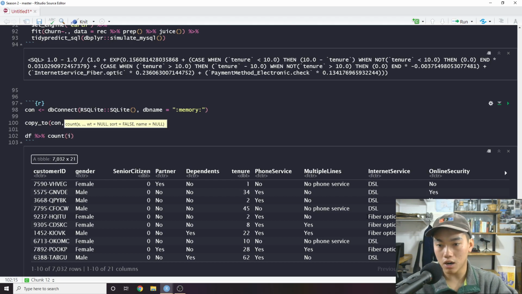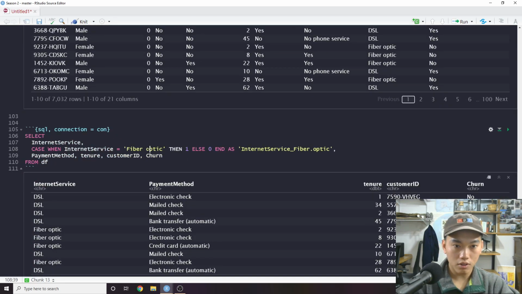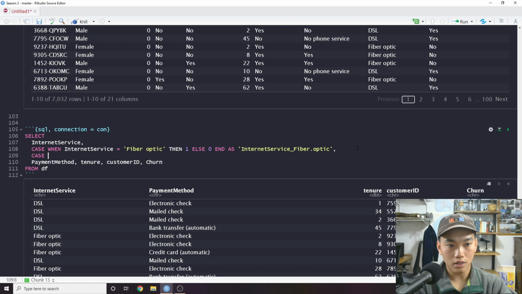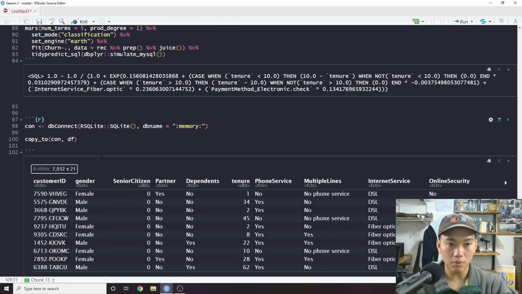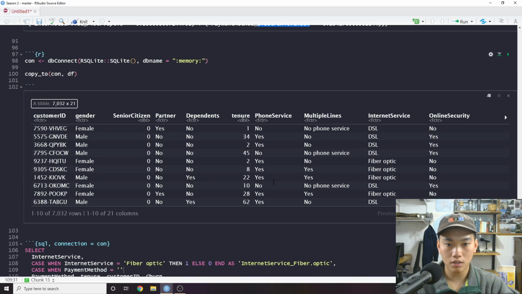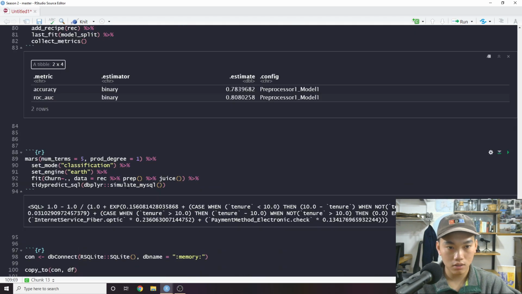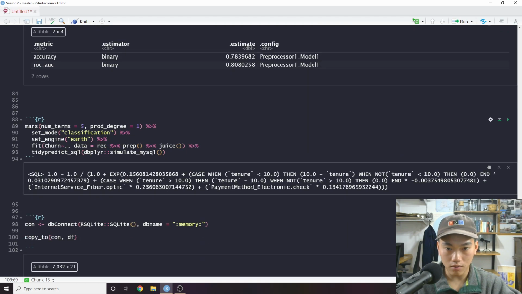Oh yeah, it's right there. So fiber optic has a little dot that'll replace the space. So we have that, and then we'll also do the payment method, right? So case when payment method is equal to, what's the payment method? Payment method equals electronic check. So electronic check, then 1, else 0, and as internet service. Where is it? And as payment method electronic check.